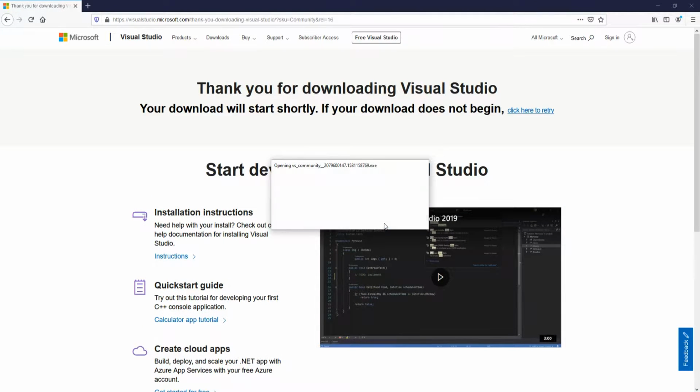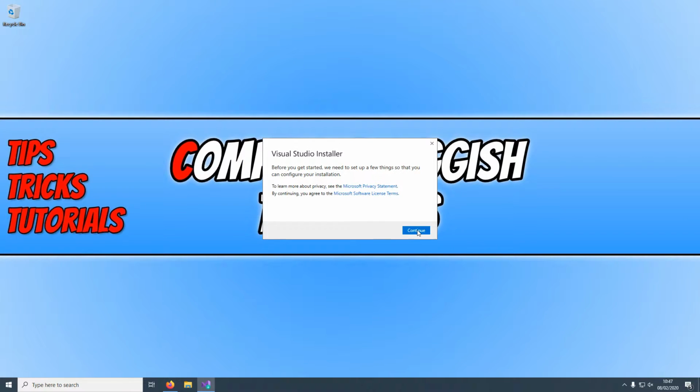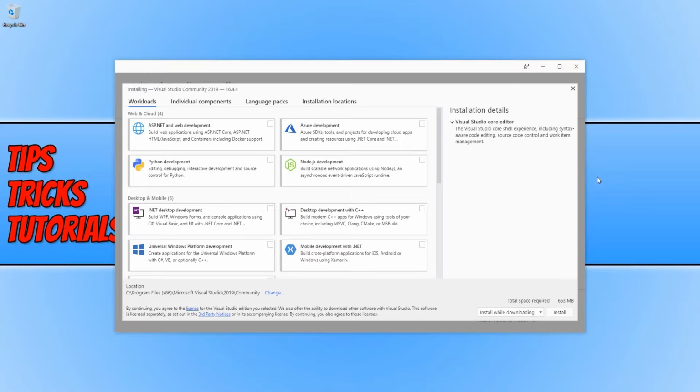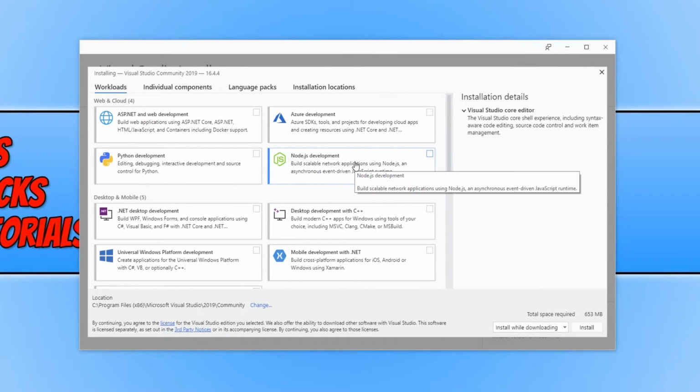We now need to go save file, and once the file has finished downloading, we now need to run the setup file. We now need to go continue. You will now end up with a window that looks like this. You can now go ahead and choose what you would like to install.